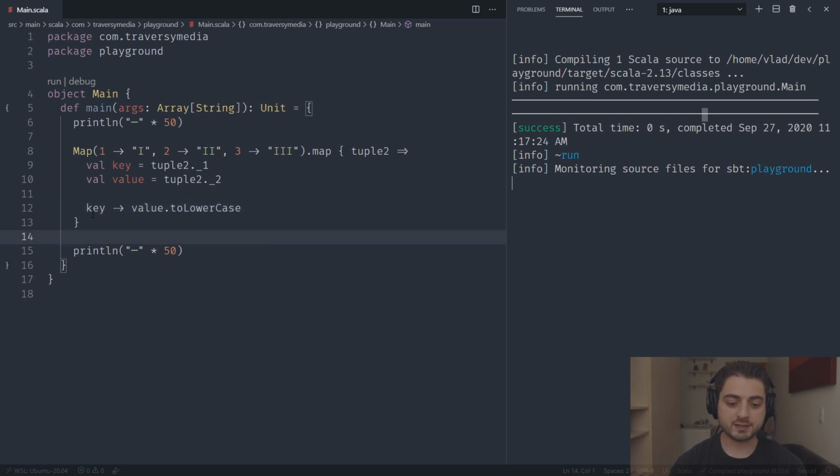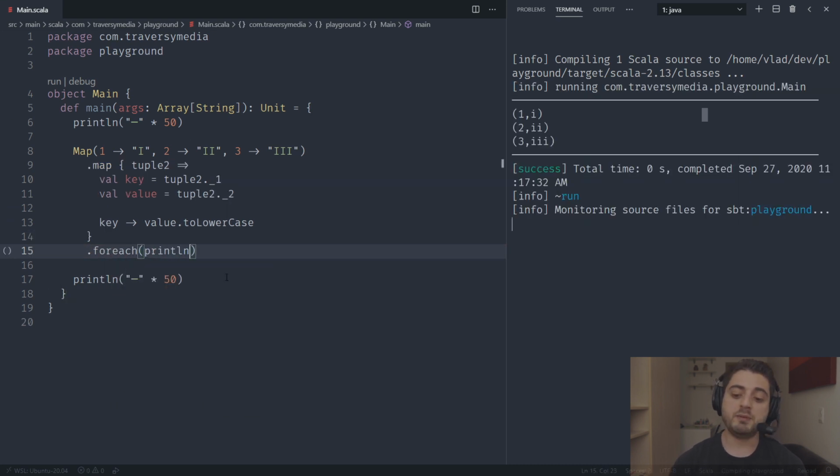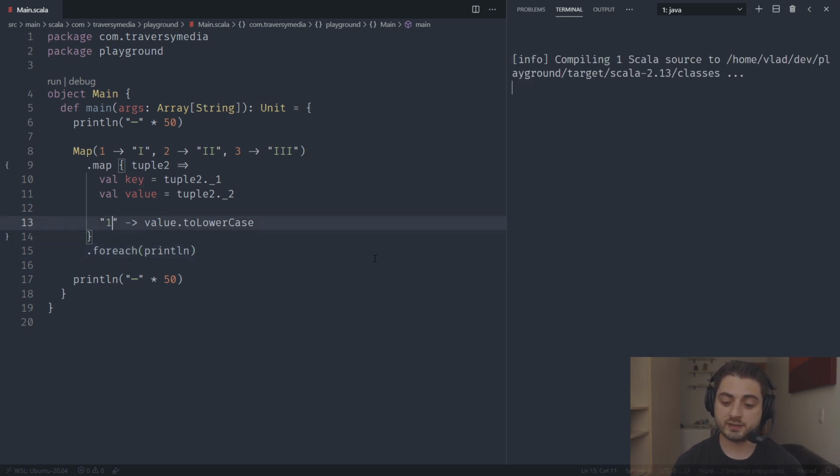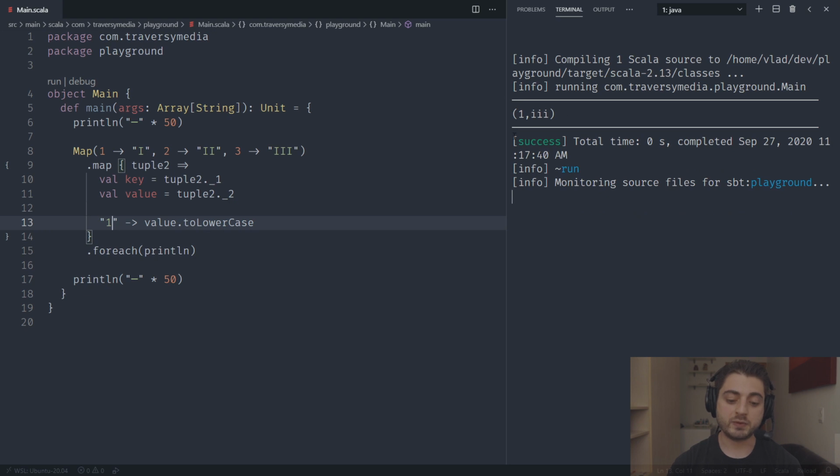Okay, let's not forget to actually print it out. Let's print out every element. Let's do foreach println. Be very careful because maps cannot contain duplicates. If you ruin the key by using, I don't know, 1 over here, then all the duplicates will be thrown out. It will just take the last one and replace the earlier ones.